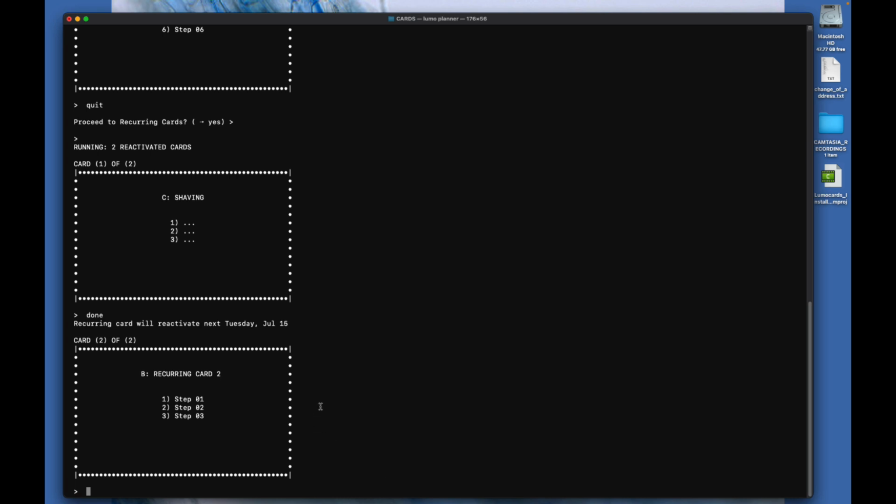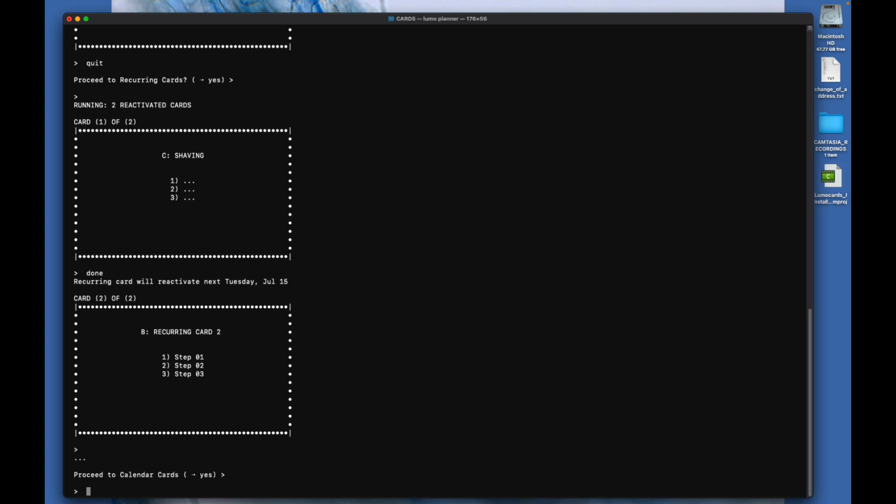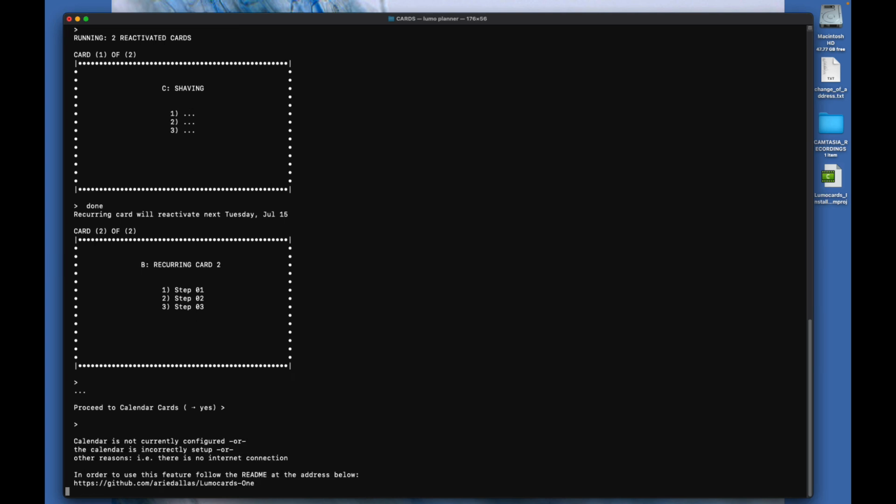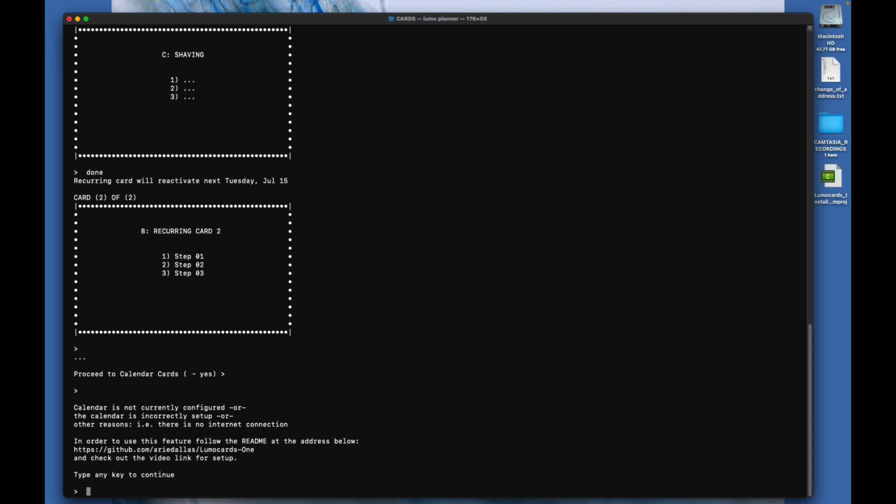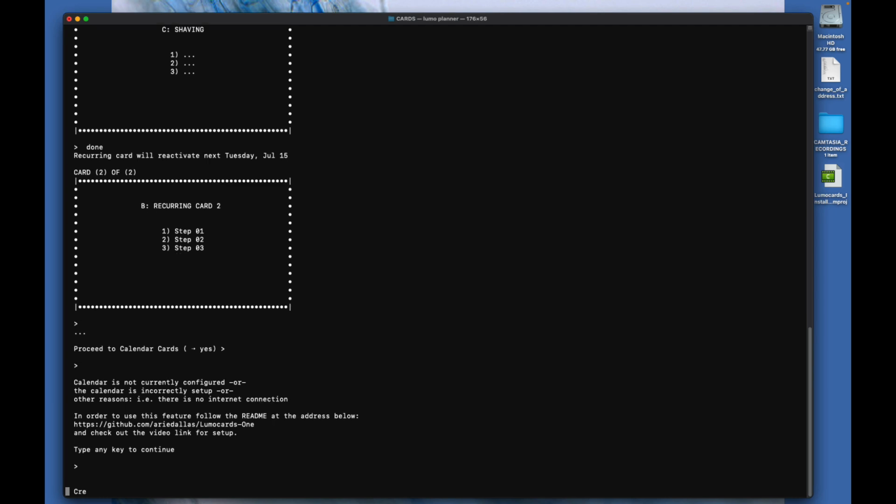So that's that. And then the last portion is the calendar cards, which integrates all of your events from Google for that day, which is currently not set up. And so if I were to try to run this, it's going to show me an error message that just says the calendar is not currently configured, or it's not correctly set up, etc. And it's going to prompt you to go to this particular video that you're watching here, which has a section about setting up the calendar. So we're going to type any key to continue.